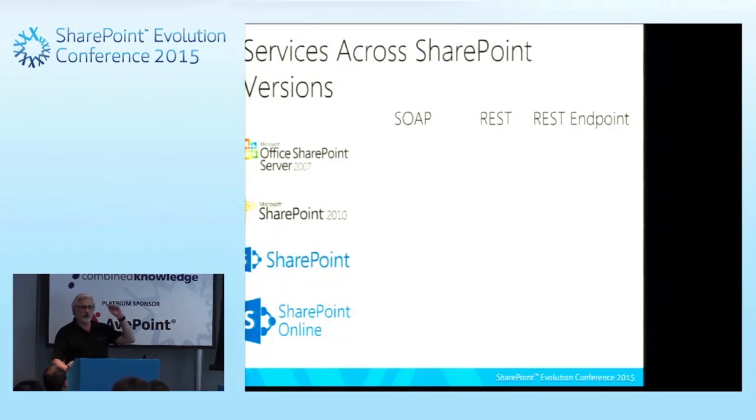How many of you are on SharePoint 2007? In the US, we still have a lot of people on 2007. Microsoft won't admit it, but they're there. 2010? Okay. So you sort of get to choose depending on what you're doing, but you don't have a lot of options on the REST side.